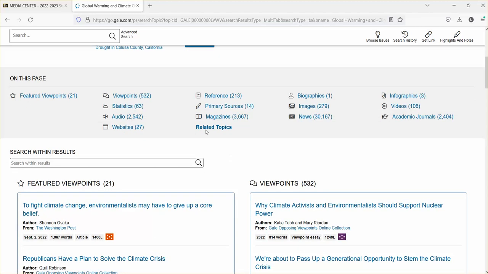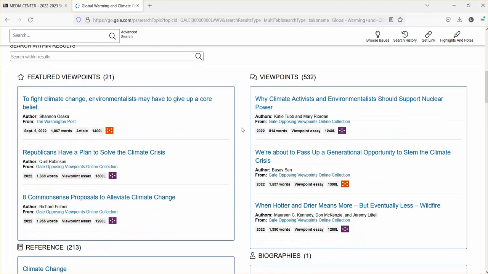When you scroll down a little bit, you can see all the different types of resources that they have. There's viewpoint articles, which are like editorials, statistics, audio, other websites, and now these are websites that have been vetted and checked for authenticity and reliability. Reference materials, primary sources, magazines, and so on. You can see that there's a lot of things to draw from. When you scroll farther down, then you can see each of these categories, and they've included just a few titles for you to take a look at.